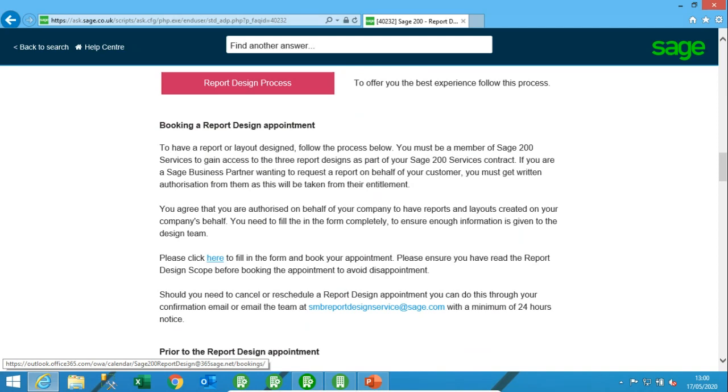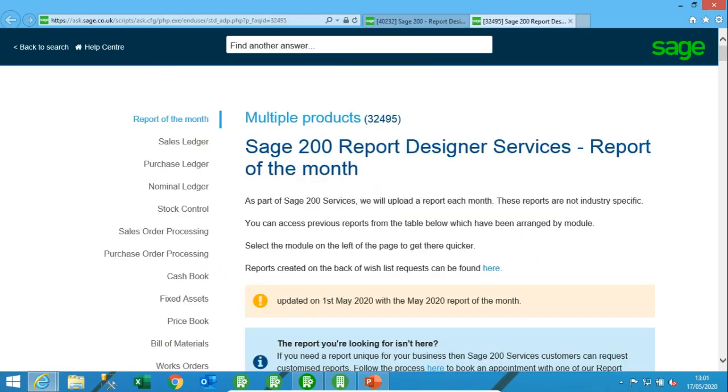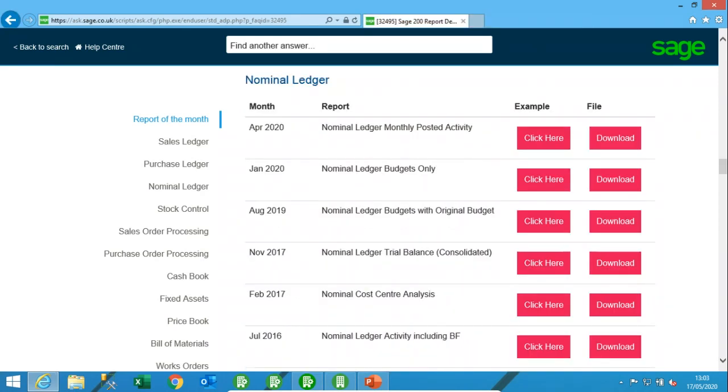Even more than the report design service, it always puts a smile on my face, the excitement of Sage releasing a report of the month. Most of those, I would imagine, come from reports that they've been asked to do for users, which they've done for free. And they've been doing this since January 2015. There are now over 60 downloadable reports off of this site.